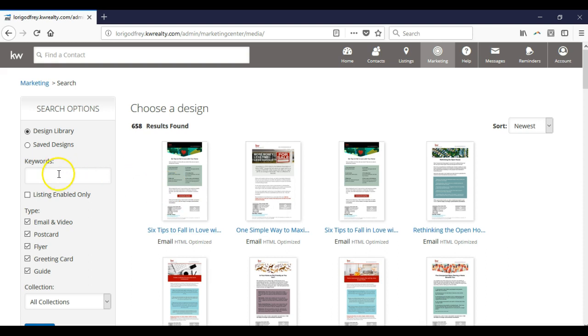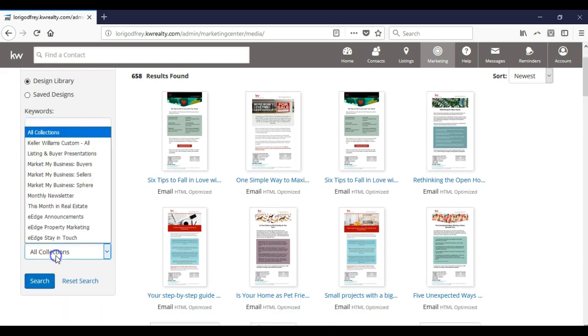Now you can search by keywords on the left-hand side based on what you might be looking for. All right, you can actually go over here and just view listing-only pieces. All right, you can view different types, whether you're just looking for email-only pieces, postcards, flyers, greeting cards, or guides. Now, if you are looking for listing and buyer presentations, they are under the guide section. All right, or of course, under collections on here, you can actually search by different groups. And in fact, under the regular eEdge account, there's an option for listing and buyer presentations on here too.